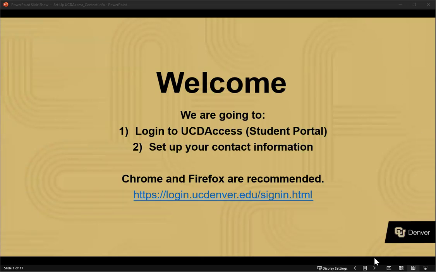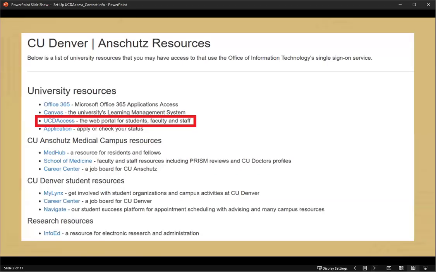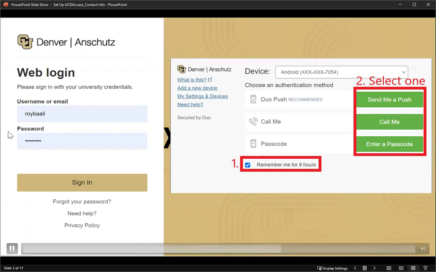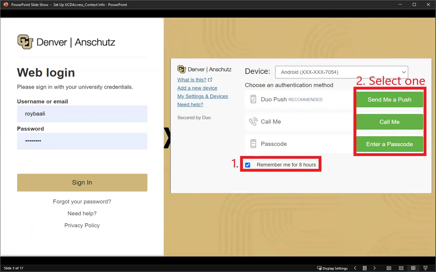Once you click on the link in the chat, you will get the CU resources list. On the resources list, you will click on UCD Access. UCD Access is your student portal. For this presentation, I will be referring to it as Student Portal, but it is the same as UCD Access. Once you click on the UCD Access link, you will get the login page. Go ahead and log in to your UCD Access.